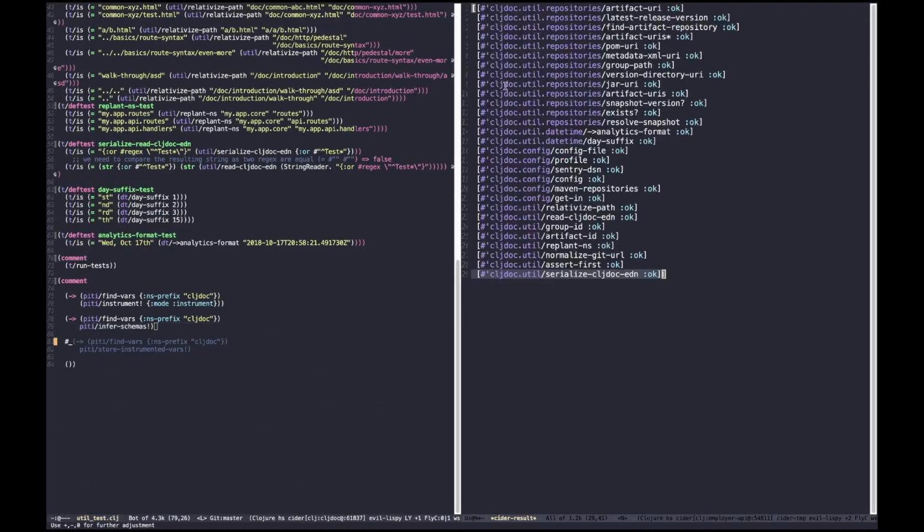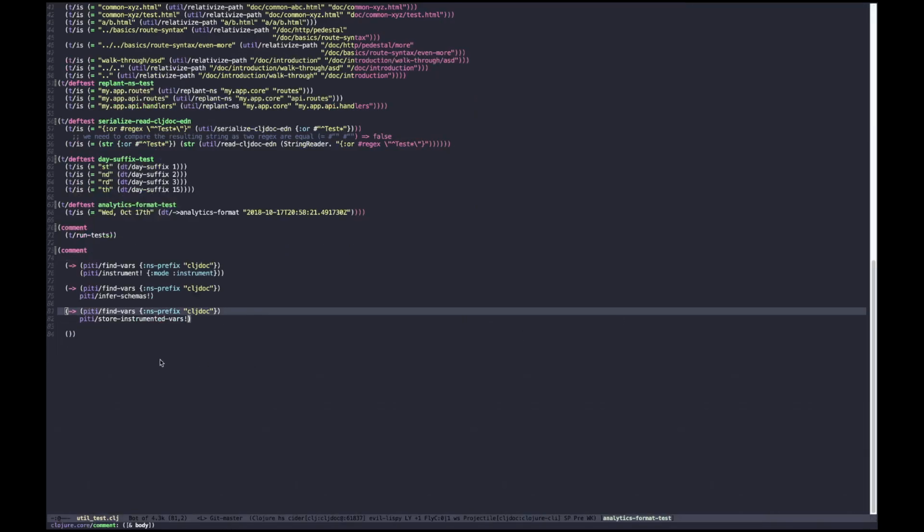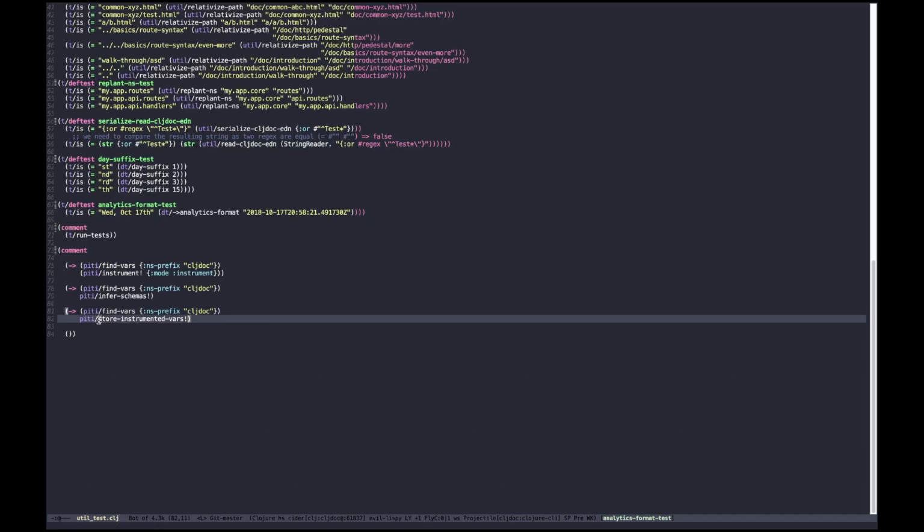Here we already did that. So we have the vars and the schemas associated with them, and a new function that I added to Pitoco instrument can help you organize this data, and will help you consume it later using a VS Code extension.